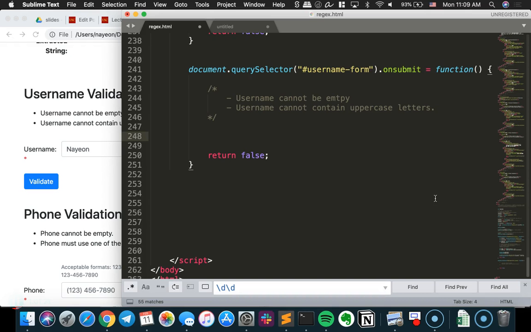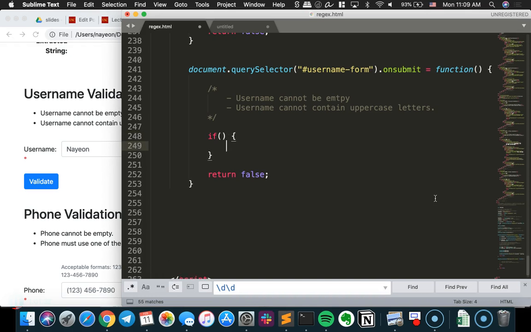Okay, first things first, the username cannot be empty. In the past we've done dot length, right? If the length is 0 or less than 0, then it's empty. But how do we do it with regex? So with regex, let's think about it. How do we check if something's not there?